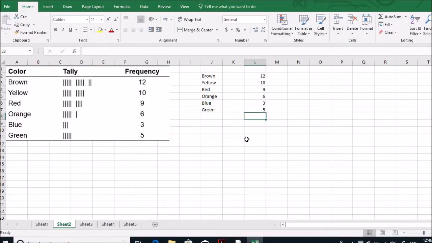In this video, I will show you how to create a relative frequency bar graph. Here I have my example from the class and I transferred my data into the spreadsheet.